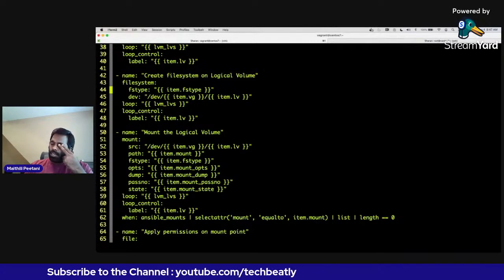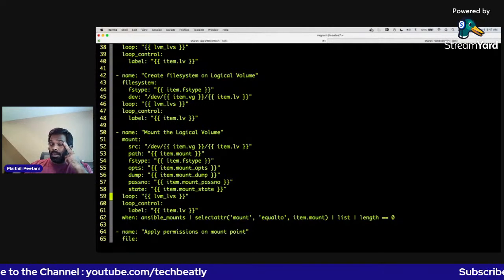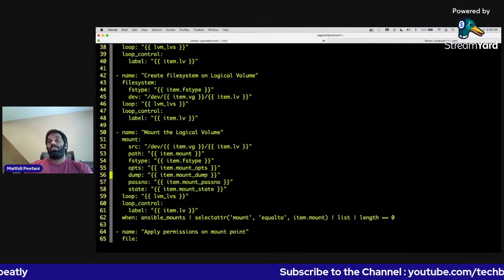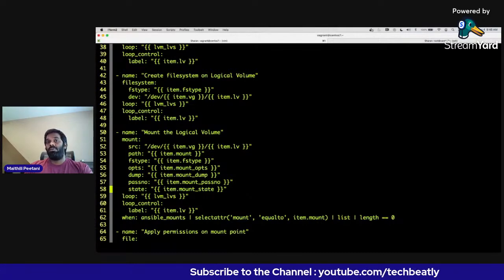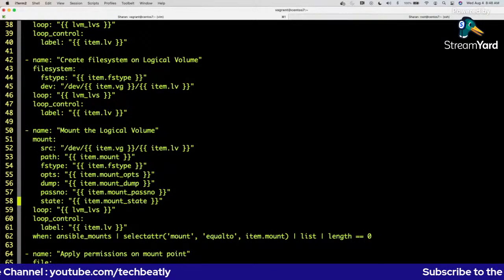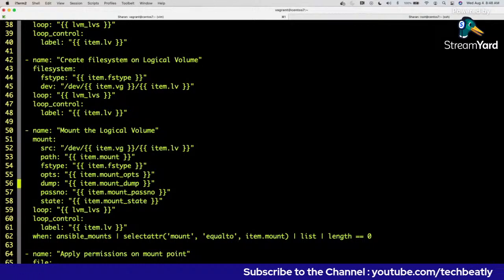And we use the remounted option for the state when we want to make some mount option changes, for example. What it does is refresh the mount. So basically it updates the fstab entries with whatever options we provided, and then it refreshes the mount point and mounts it back on the server.